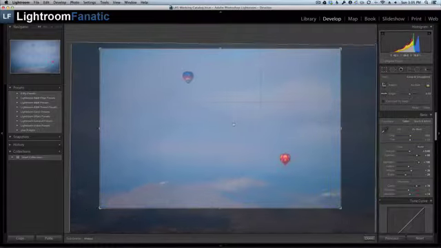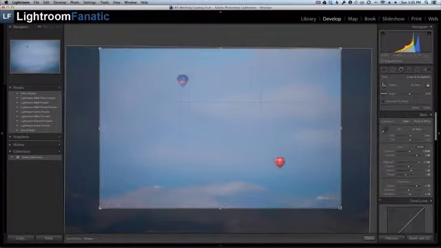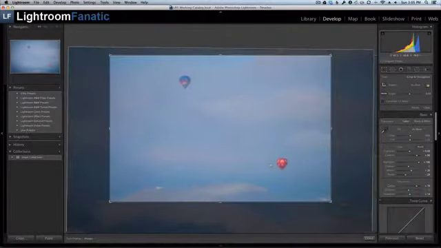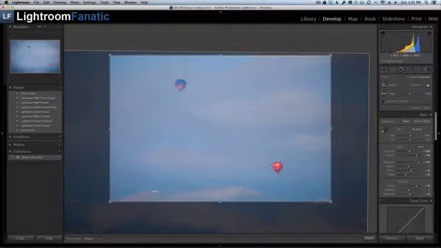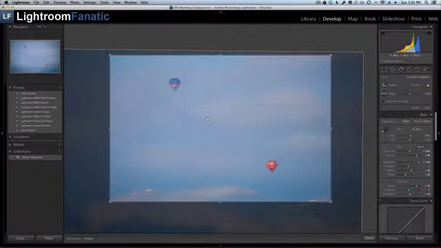So if I wanted to do maybe a little bit more interesting of a crop, I could do something like this and get my subjects a little bit closer to those corners. So I'm going to hit the letter O again. This next one is the diagonals.